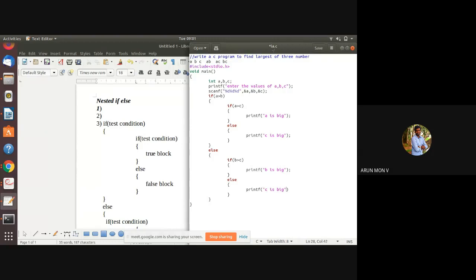Simple program. This is a question most universities ask. Simple logic. We first compare A greater than B. If the condition is true, after that we compare A greater than C. If both conditions are true, A is big. If the second condition is false, A is bigger than B, but A is not bigger than C, so that time C is big.